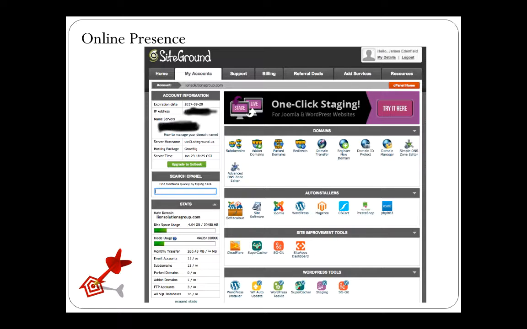And with web hosting, with SiteGround, they would give you what we call a cPanel or control panel, and that's what this would look like. It's all your tools. It gives you all the stats and data about your website. Here you see you can manage your subdomains. You can have add-on domains, park domains.